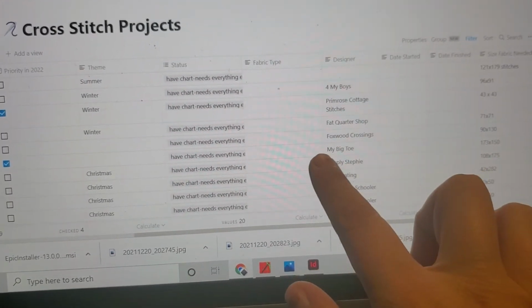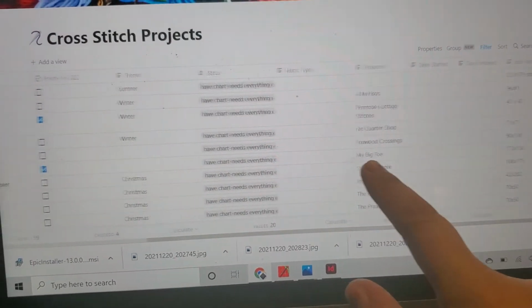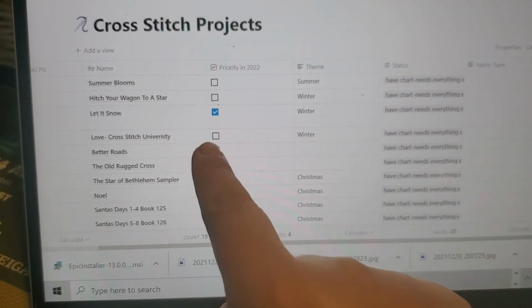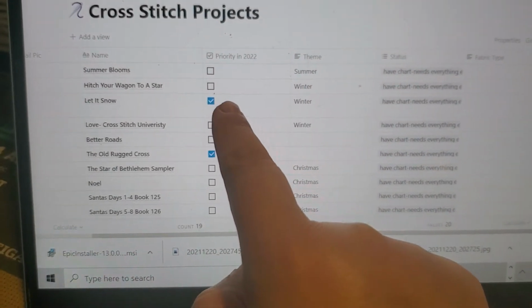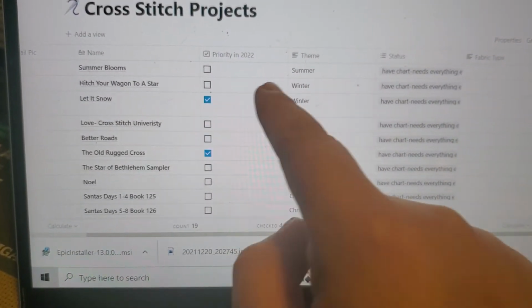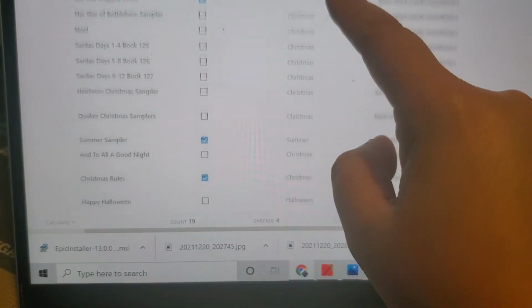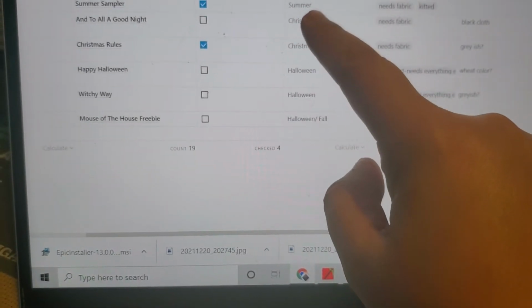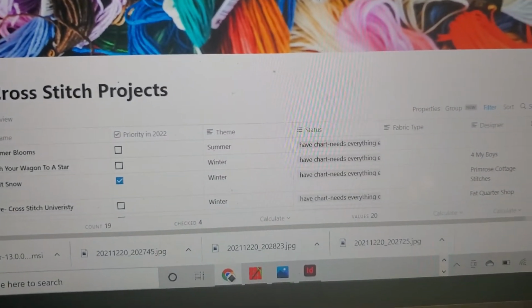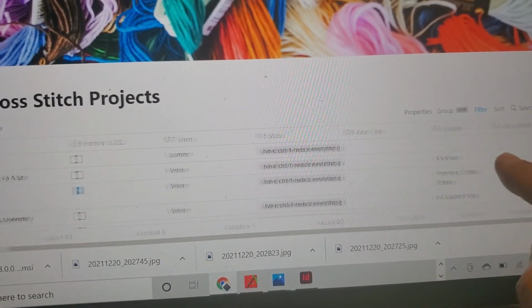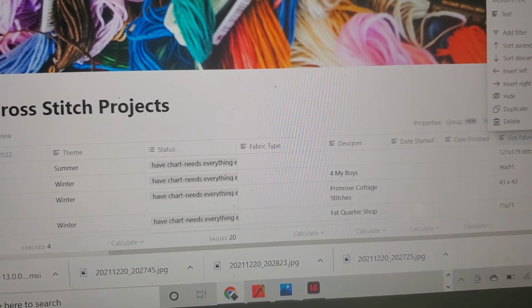Okay, so I can say, well, I don't want to buy fabric for every single chart that I have, but which ones did I check as a priority in 2022? So I know for sure I need to get fabric for this one, and this one, and that one, and that one. Does that make sense? So this is just a quick way of showing you what I have got set up.